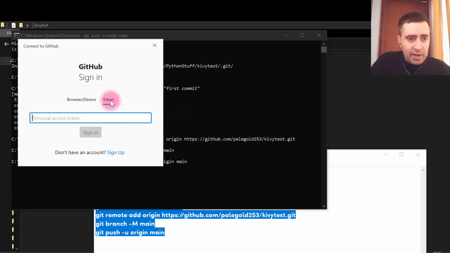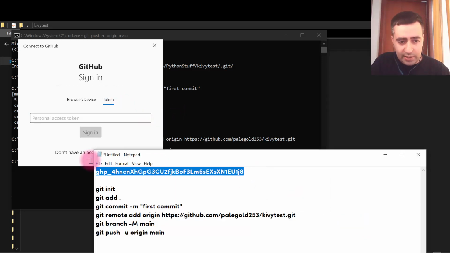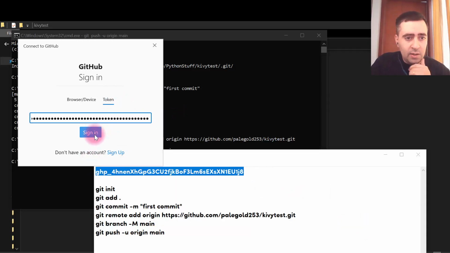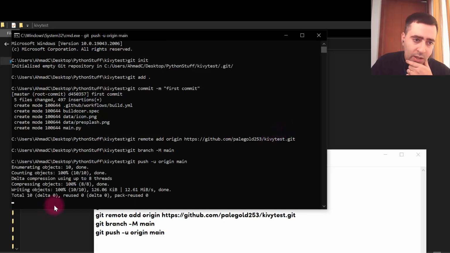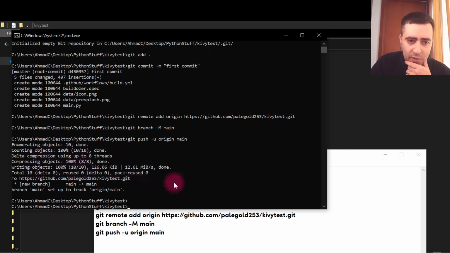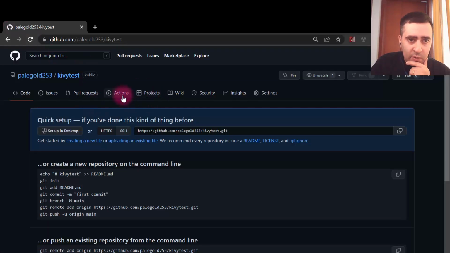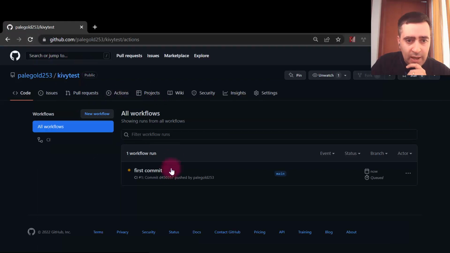Okay, now I need to use my token. So my token is here, Control C, Control V, sign in. Press enter, and you can see it has uploaded. So now let's have a look. Let's go to actions, and you can see that my file is going through a workflow run.